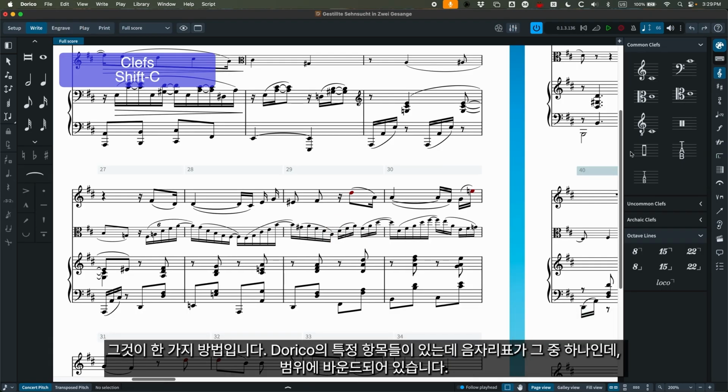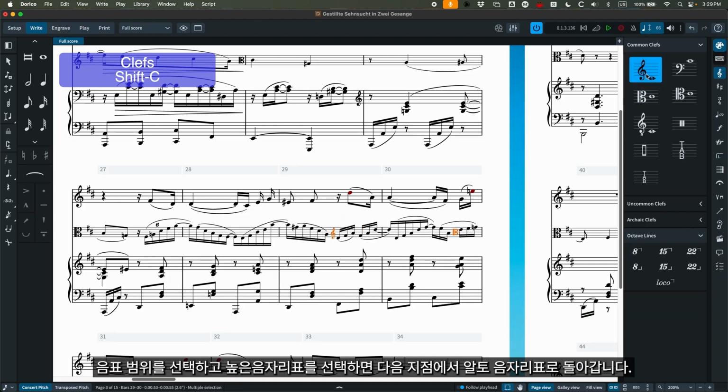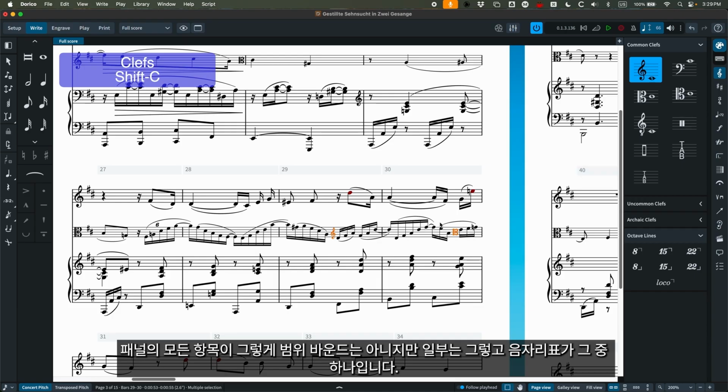There are certain items in Dorico, and the clefs is one of them, where they are range bound. So if you select a range of notes and choose that treble clef, it will revert back to the alto clef at the next spot. Not all of the items in the panels are range bound like that, but some of them are, and the clefs is one of them.